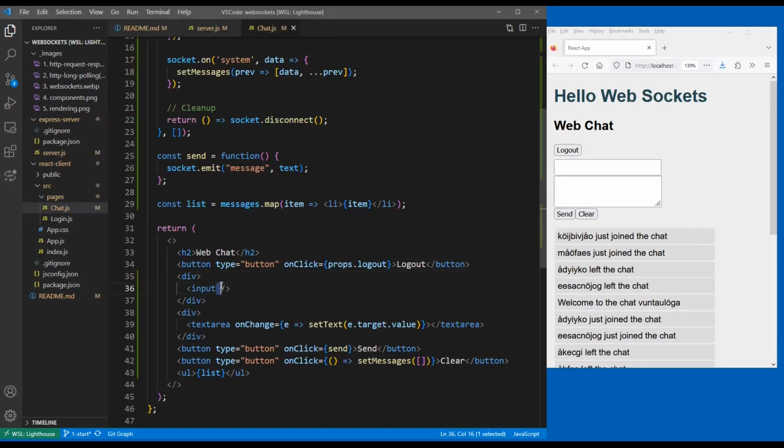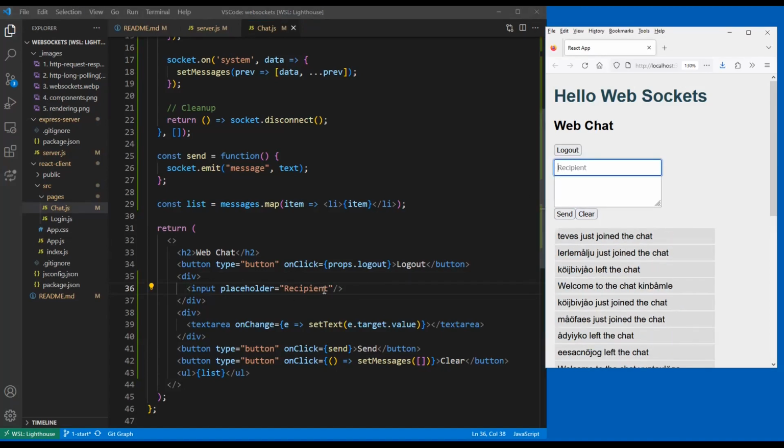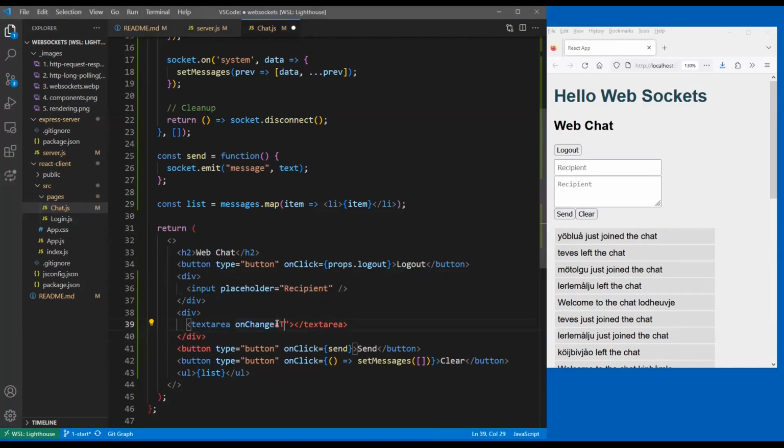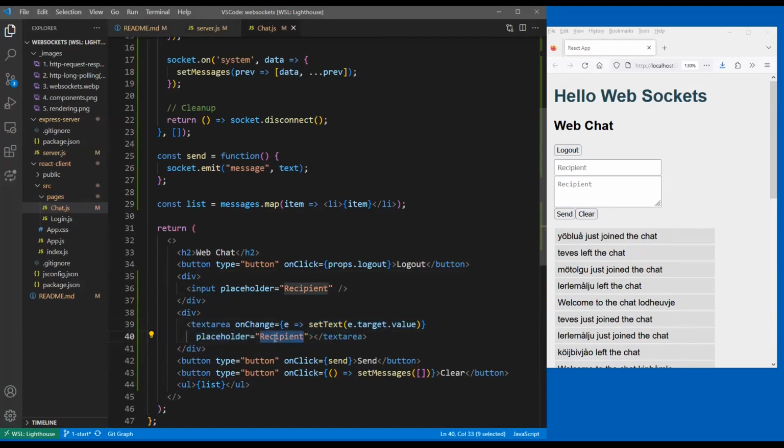But I do need a way to save that. Let's put a placeholder. Placeholder equals, I'll call it recipient. I'll put it here too. I like the placeholders. They are kind of cool and they're not hard to do. Let's give it a try. And how does that look? I'll say, type something.